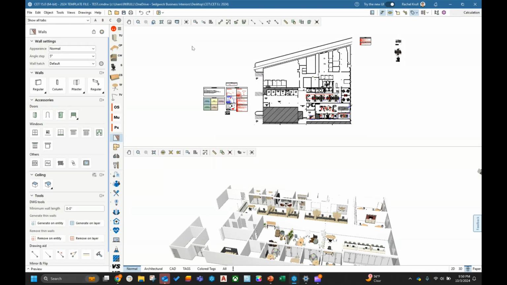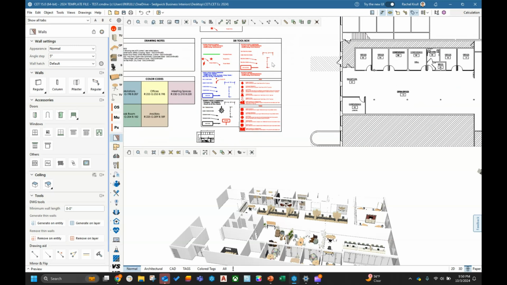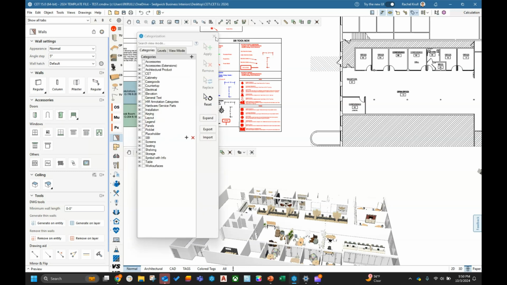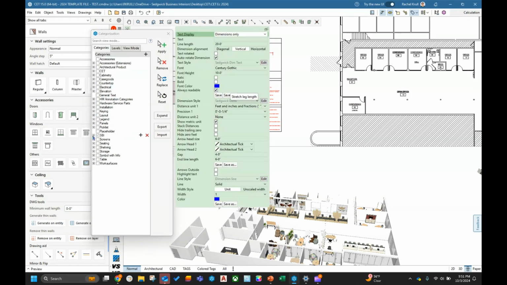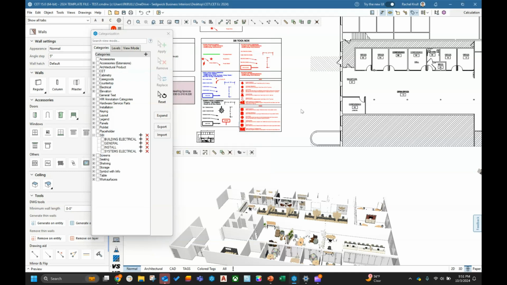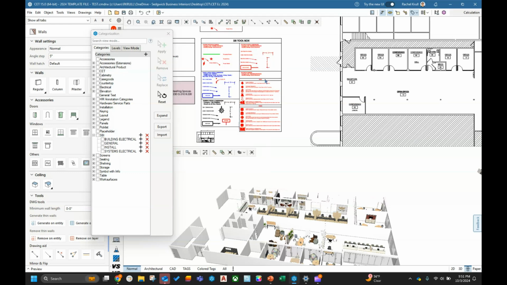Here I'm going to demo how all of those work together. So when we open up a new drawing, we have a template file that comes in, and this is our toolbox. When I click on items in the toolbox, you can see that they are on custom categorizations. So this one down here is going to be on an installation categorization. These ones are going to be on building electrical categorizations, and so on.